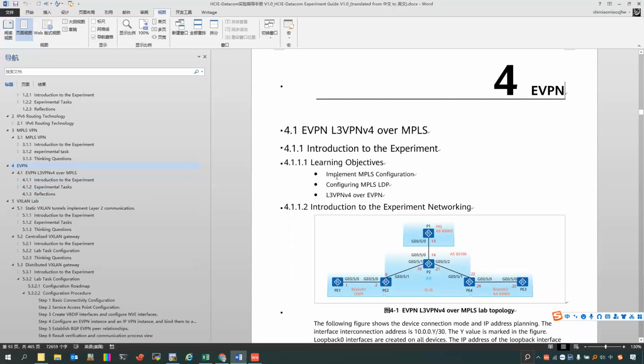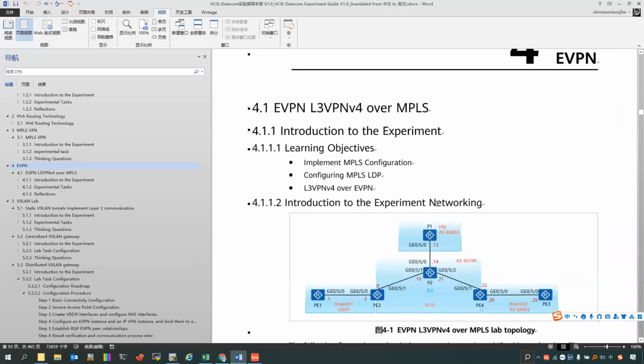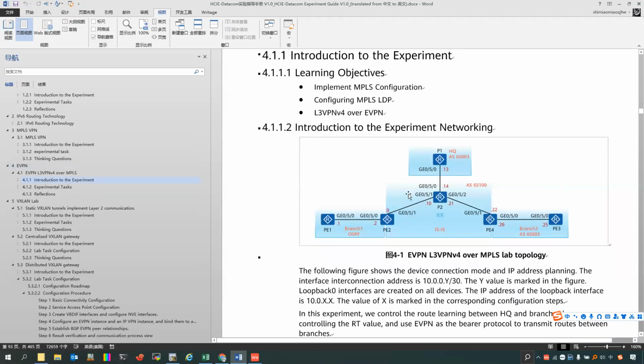I think you still remember what we did in the MPLS VPN. Yes, we use 6 routers, and all the routers are NE devices, because not every AR router can support EVPN. You will find that for this experiment, all the routers are NE, not AR routers. Other things are similar to the MPLS VPN: the same topology, the same configurations, and the same RT values.